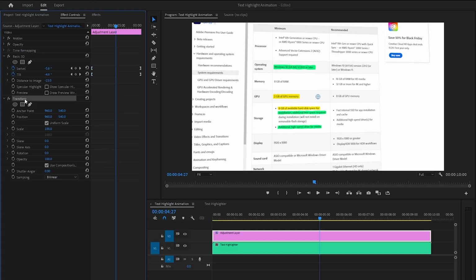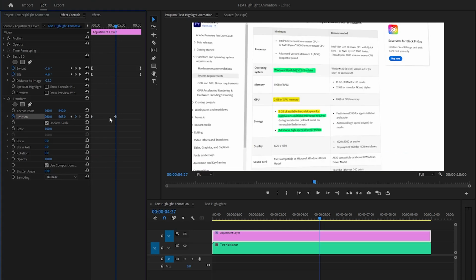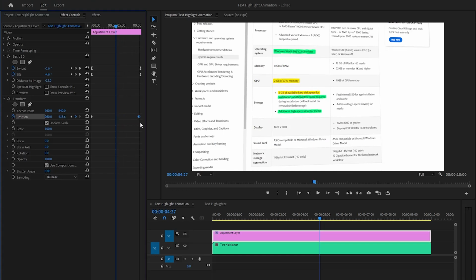Now we have to customize the transform effect. Firstly, we have to create keyframes for the position parameter by clicking on the stopwatch icon, and then let's make the Y position parameter value around 262. And then let's move the first keyframe to the beginning of the adjustment layer. After that, let's create another keyframe with the X position parameter value around 563. Next, move the second keyframe to the end position of the adjustment layer.